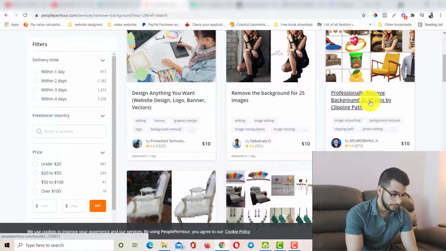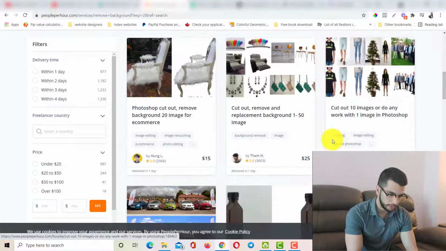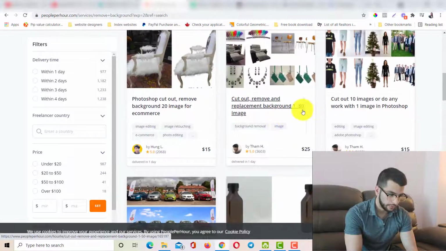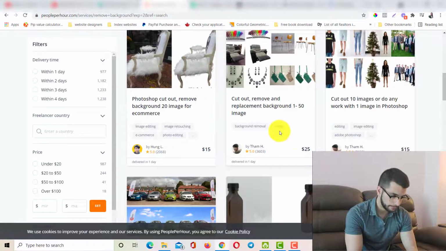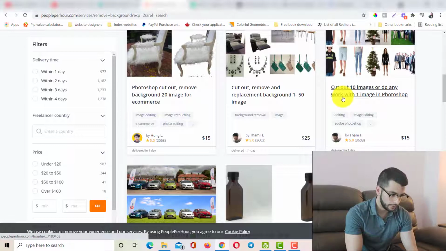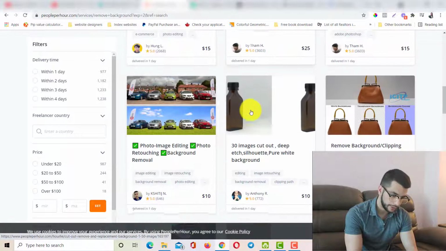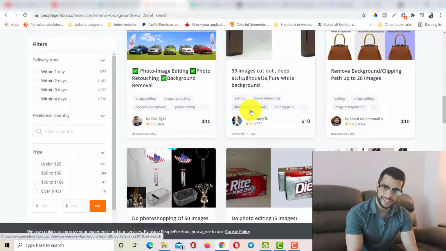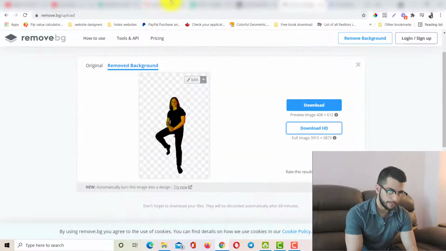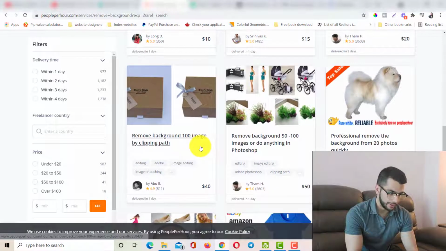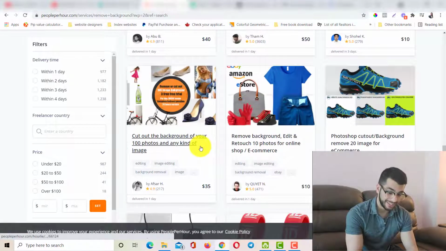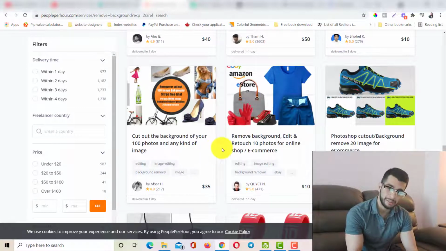So 35 photos, $10, not worth it. 20 images, $15, not worth it. See, 1 to 50 images for 25 bucks. This is good. One image in Photoshop, $15. But again, you don't really need Photoshop. You can literally use this website, post your gig here and make some money. As I said, you can make a couple of $100, but this is not something you want to do consistently, because after that, it's going to get boring.